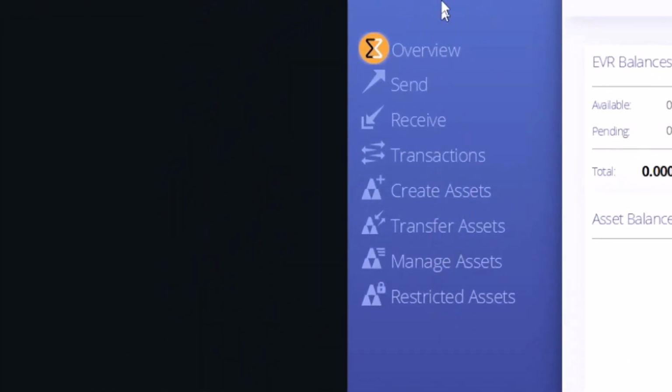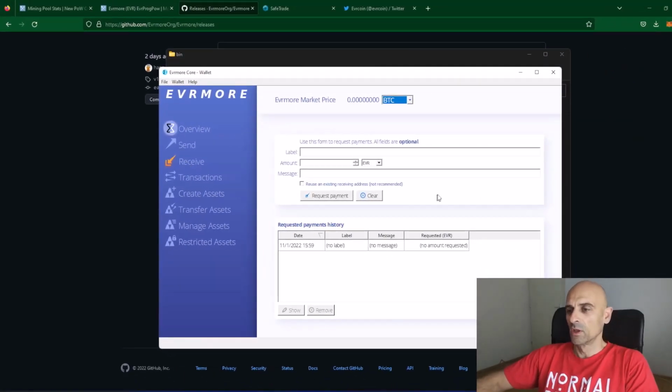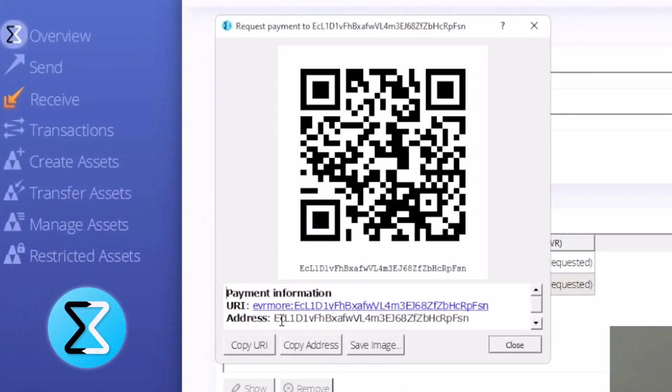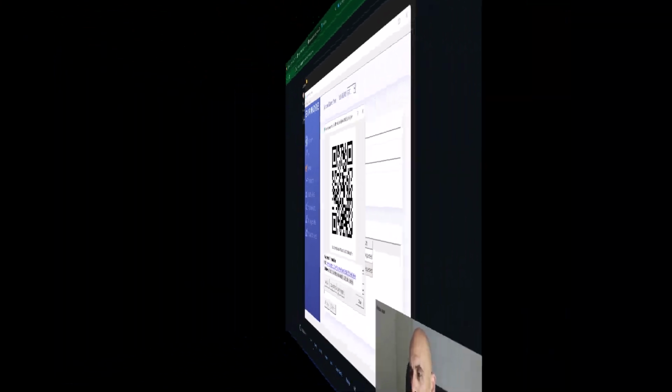Click Allow Access. And now the Evrmore wallet is started. On the left side, you have a couple of options. In the receive option, you can get your mining address. Just click on this request payment. And this is the address for Evrmore. Copy this address and paste it in a text file to be able to use it later in the mining software.